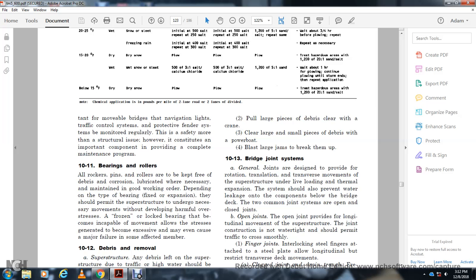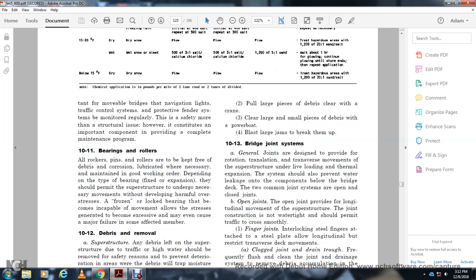10.13. Bridge joint system. Joints are generally designed to provide for the rotation, translation, and transverse movements of the superstructure under load and thermal expansion of the system. They should also prevent water leakage onto the components below the bridge deck. The two common joint systems are open and closed. Open joints provide for the longitudinal movement of the superstructure. The joint construction should permit the traffic to cross smoothly.